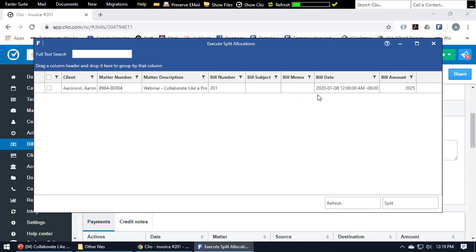So in this case, I only have the one bill for the one matter. If I had other bills for this matter, they would show up here. If I had other bills for other matters that were configured, those would also show up here. So we can split as many as we'd like all at one time. Again, in this case, I just have the one bill that's been paid in full. So we just see the one here.